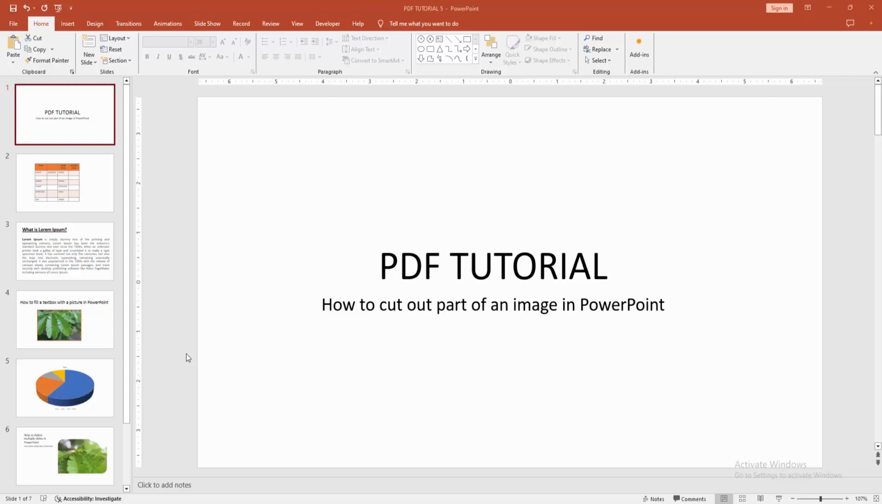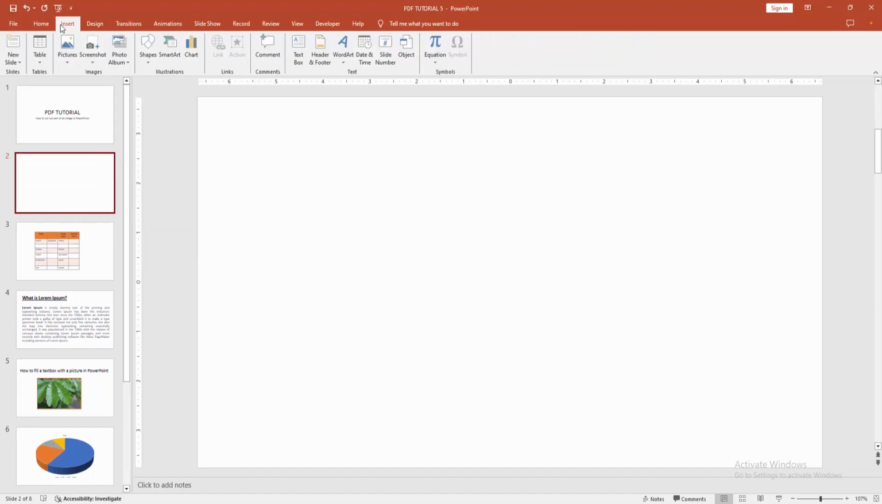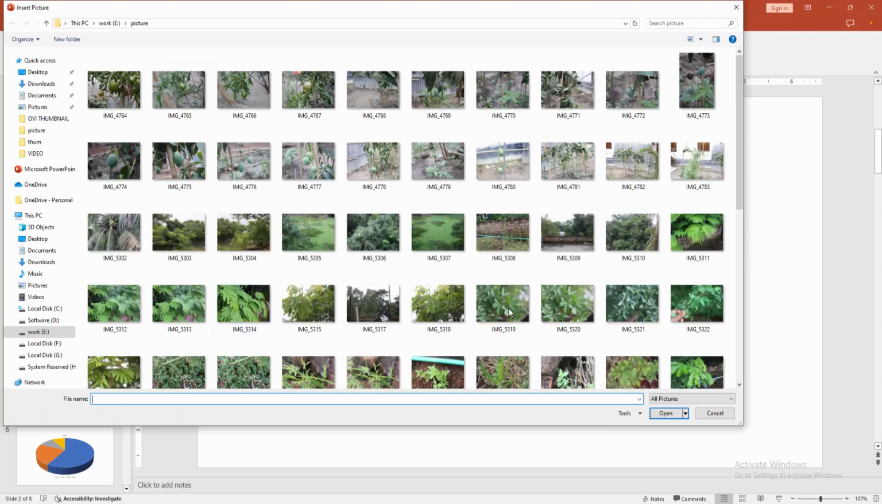In this video, I am going to show you how to cut out part of an image in PowerPoint. Let's get started. At first, you have to open a PowerPoint presentation. Then we go to the Home menu, select the New Slide drop-down menu and create a blank slide. Then go to the Insert menu and choose the Picture option. Then choose a picture from our file. Now I select the image and click Insert.